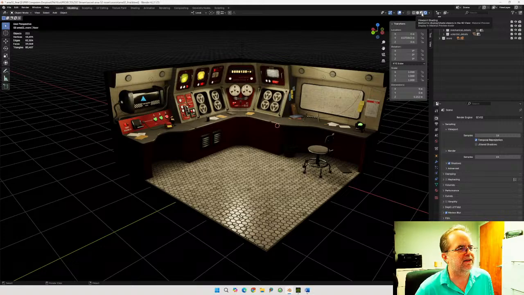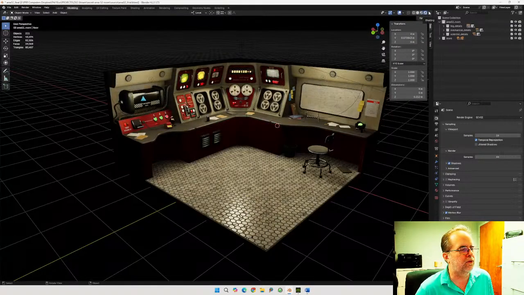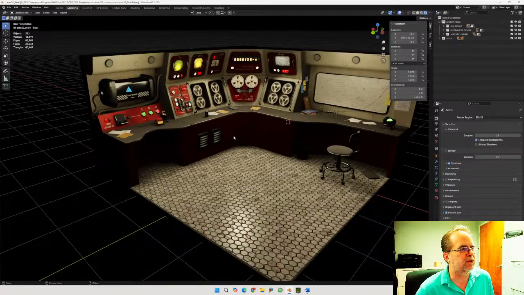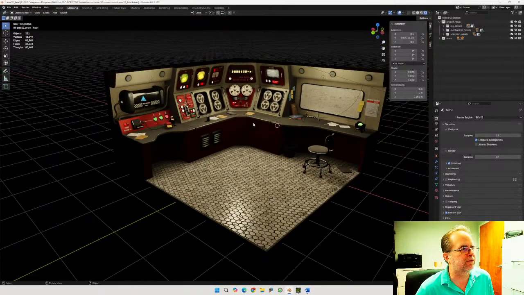Okay, it does have the textures embedded. Holy cow. Man, that looks good in Blender, doesn't it? Good Lord. Man, with that lighting. Woo! That's pretty. Really nice job on this model. Man.